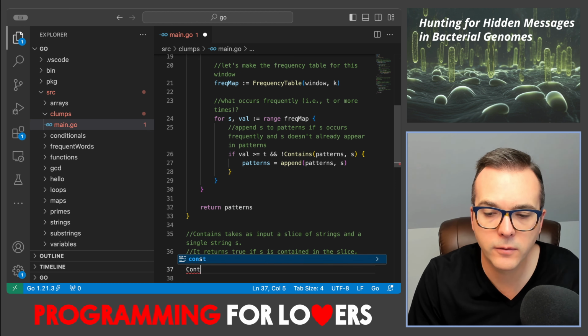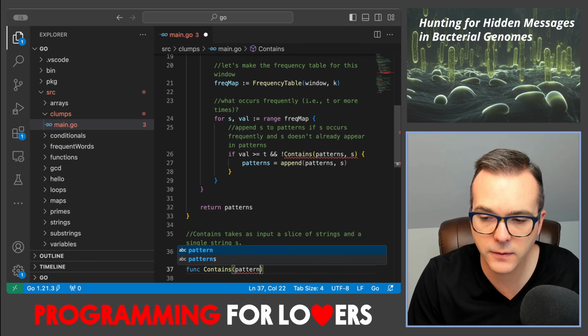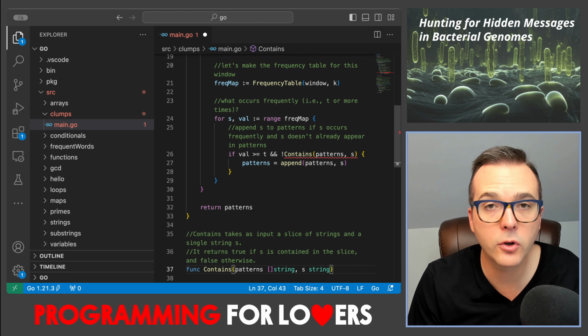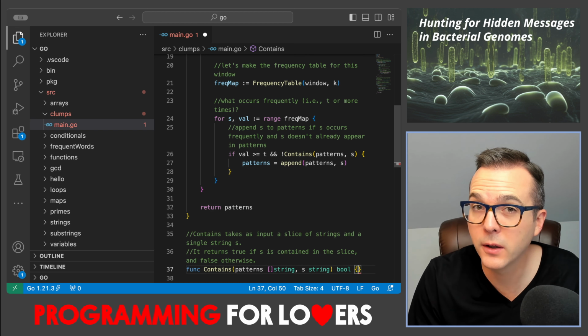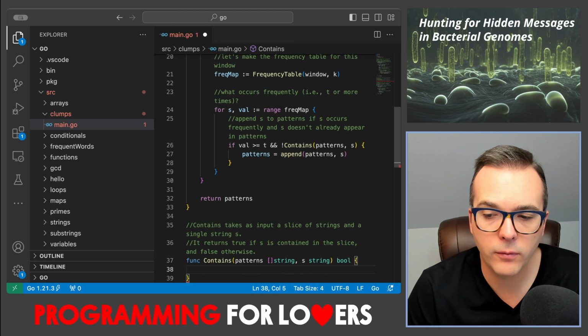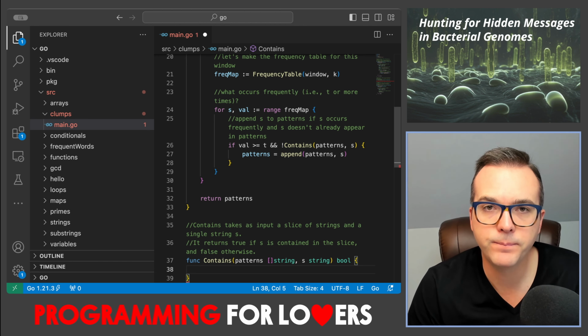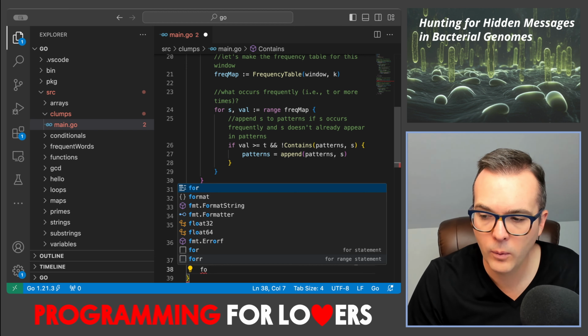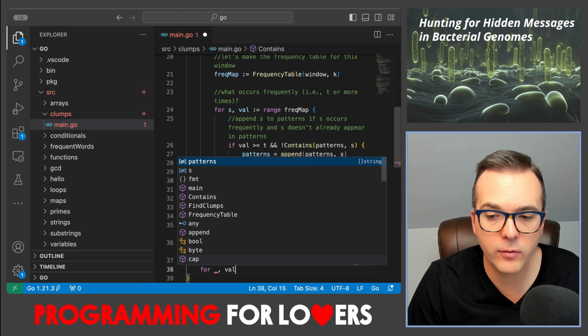So we'll have func contains, let's say, patterns as a slice of strings, S as a string, and it's going to return true or false, so we know it's going to be returning a Boolean value. And then it's just a matter of ranging over all of these patterns that we see. So this is a slice of patterns. I'm not interested in the indices. There was nothing interesting about the indices. So what I will do is I will range over the values.